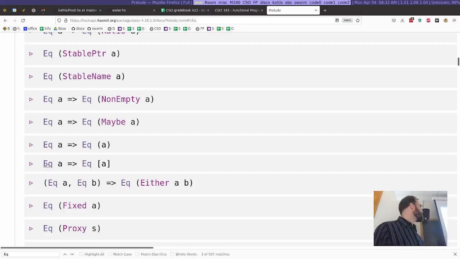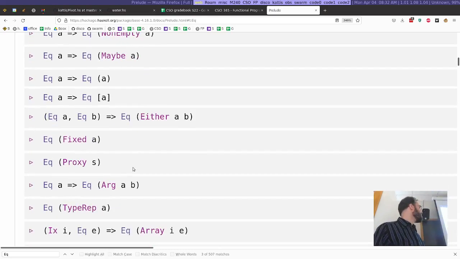And the implementation of this, and we'll do an example in a minute, would end up calling the equals operator on the elements. It would say, are the first two things equal? Yes, no. So this is how you can have instances depend on other instances. Either A B, you can compare those for equality as long as you can compare A's for equality and B's for equality.